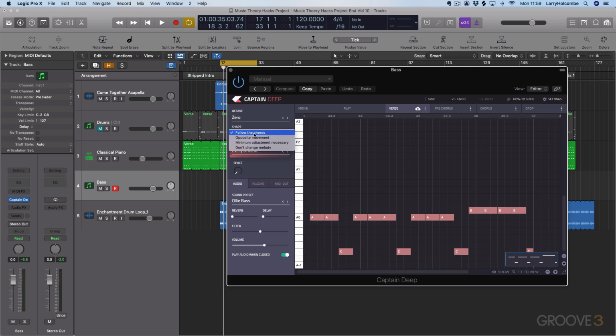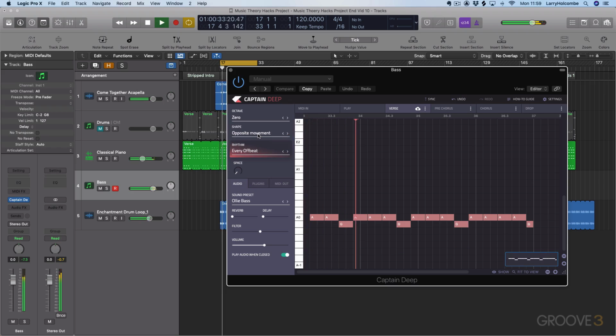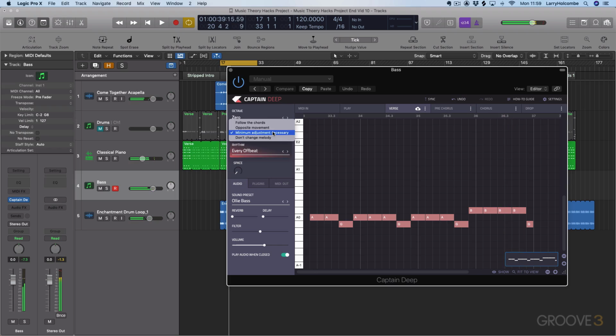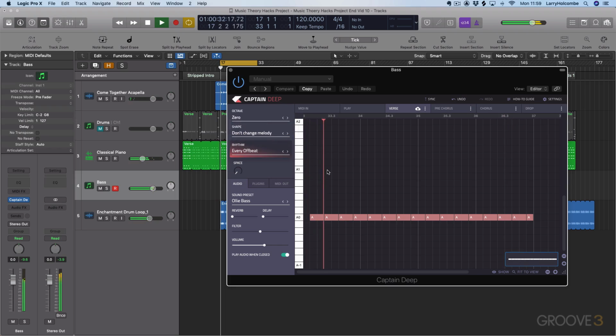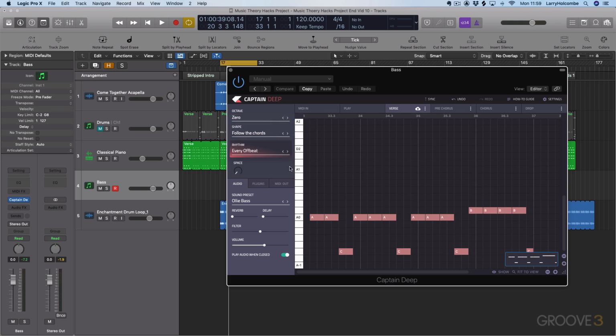Follow the chords is the shape of the bass line. So how is it going to relate to the chords essentially? We could have opposite movement. Minimum adjustment necessary. Or don't change melody. Now it's basically going to find a note which fits both the chords, but obviously that sounds a bit strange. Yeah, we'll leave it on follow the chords.